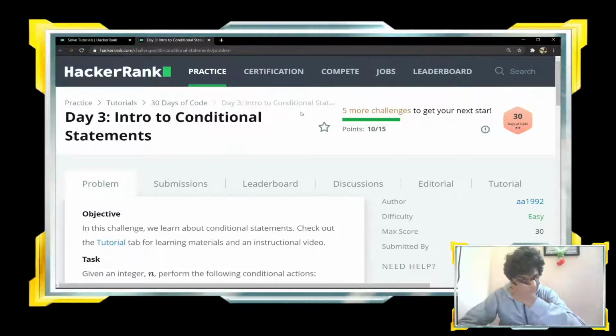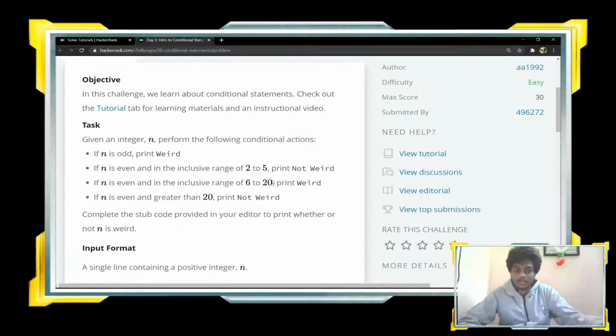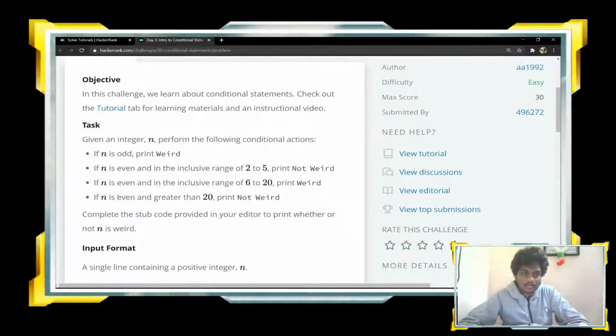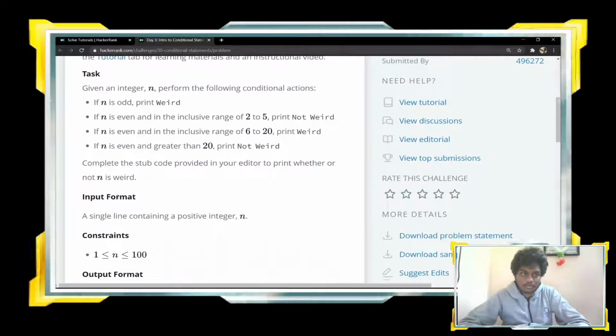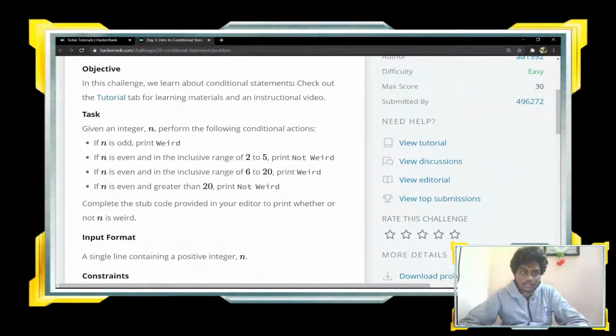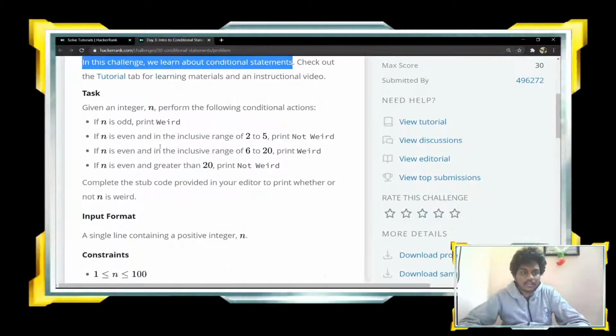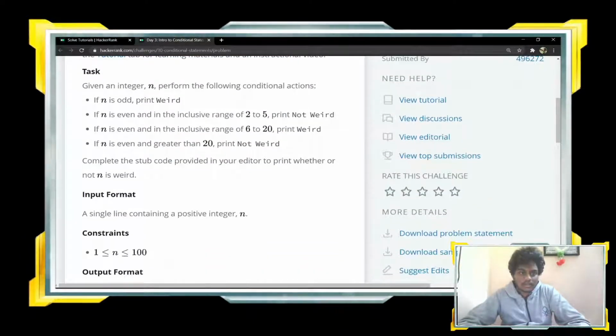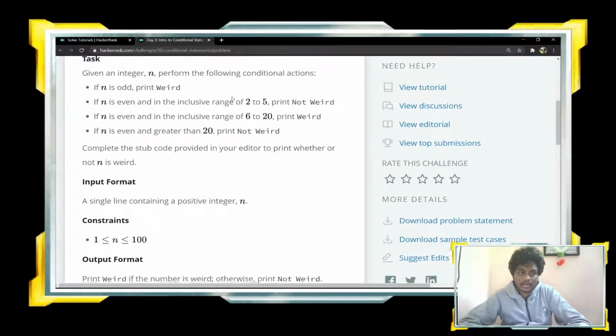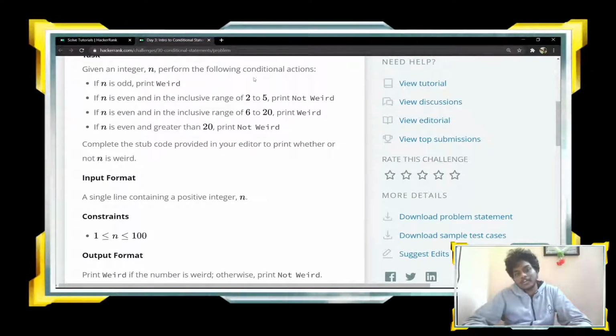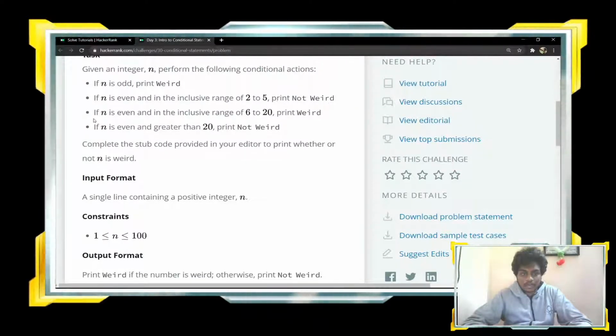Objective, I don't want to read, because it's all about the tutorial, but I want to read only the first statement. This challenge will teach about conditional statements. Task: given an integer n. Perform the following conditions. If n is odd, print weird. If n is even and in the inclusive range of 2 to 5, print not weird.